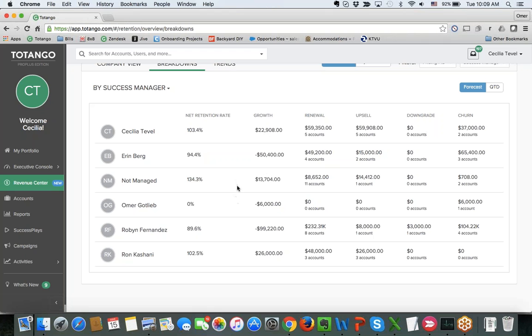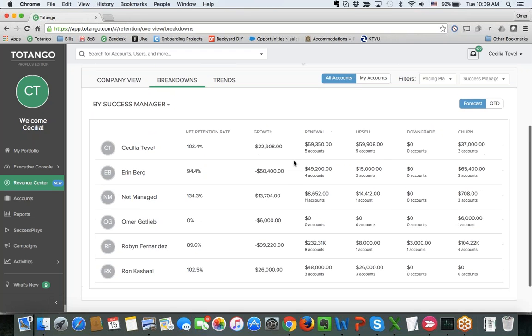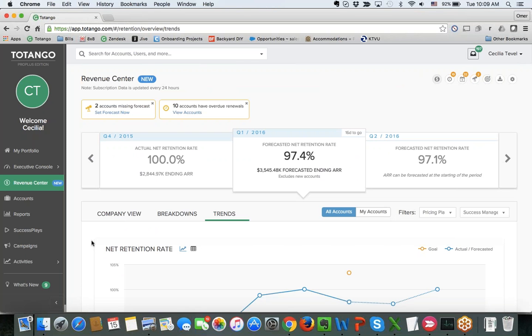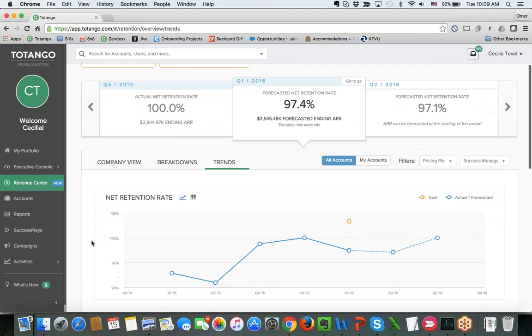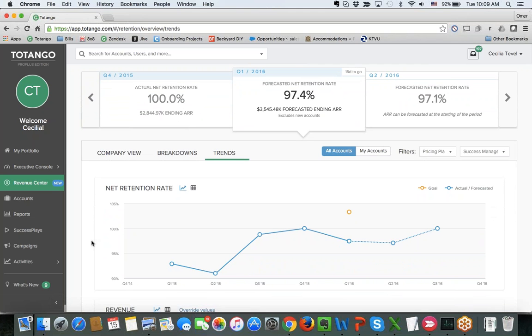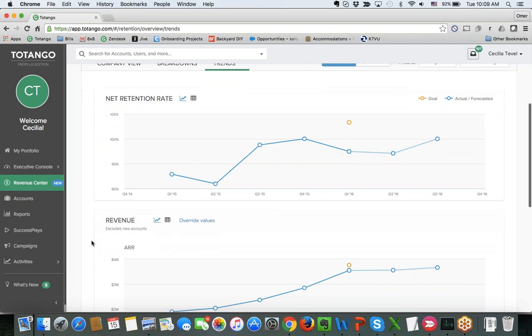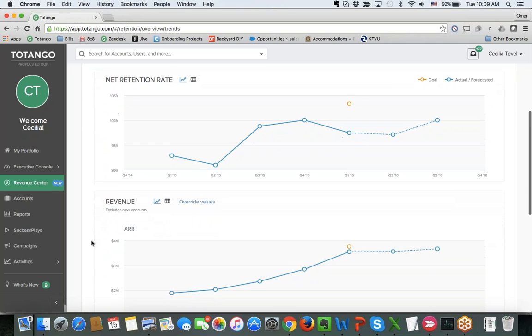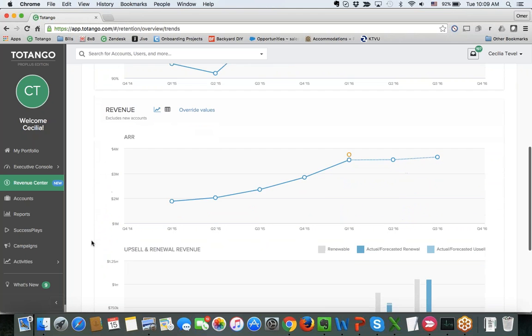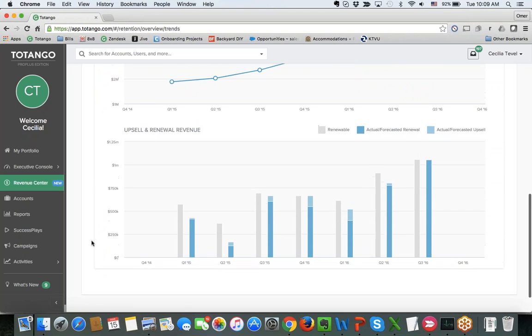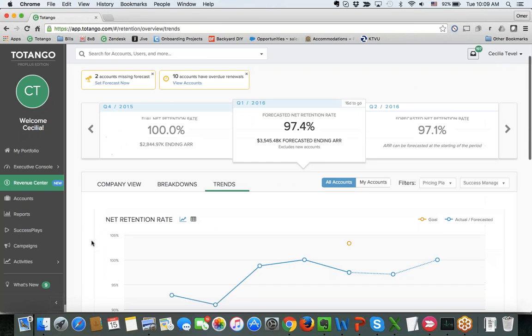So you can really compare your customer success team and have a dashboard about their performance, growth, renewal, upsell, downgrade, and churn. In addition, there are trends. So again, I'm sure that each one of you is struggling with how to present my net retention rate, my revenue rate. This is something that is being solved by this revenue center. Now Totango is able to provide you with all this kind of financial information really based on your metrics.